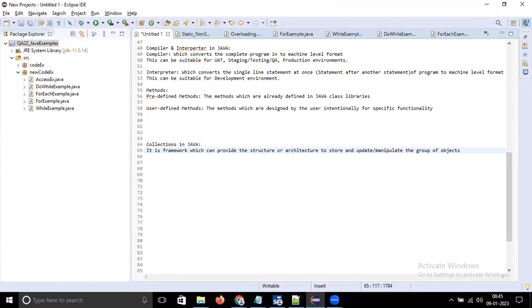What is meant by this statement? It is a framework which can provide the structure or architecture. What is meant by framework basically? Framework is nothing but a type, a format of how we are going to design the program.